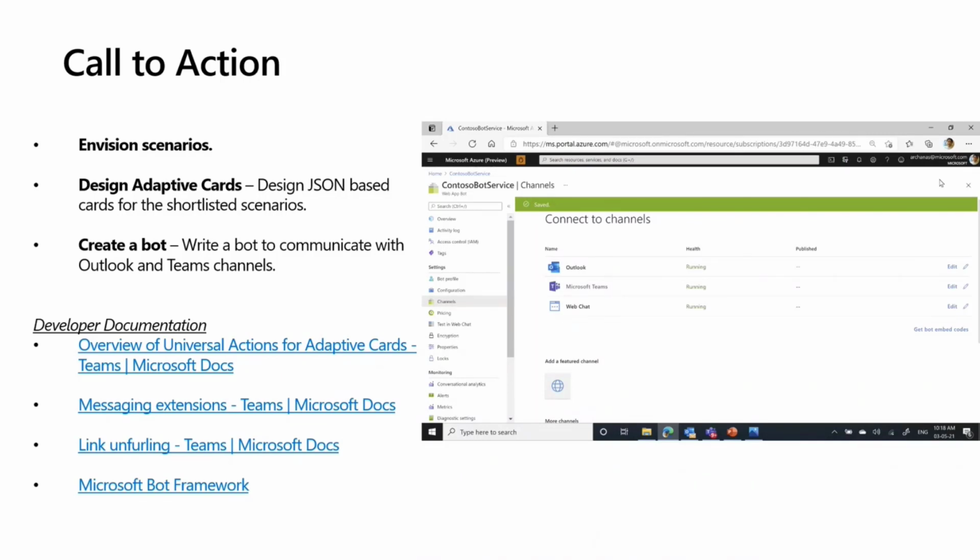We have linked our developer documentation that details the process of creating and building an adaptive card. And the third essential element here would be to have an Azure bot setup that would actually communicate with the emails in Outlook and the chat messages in Teams.